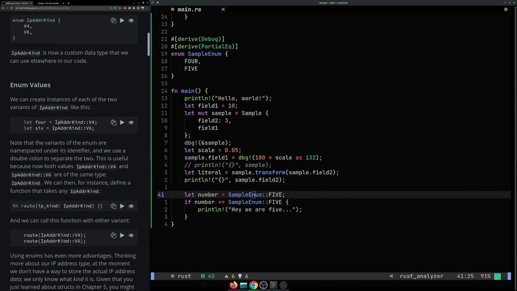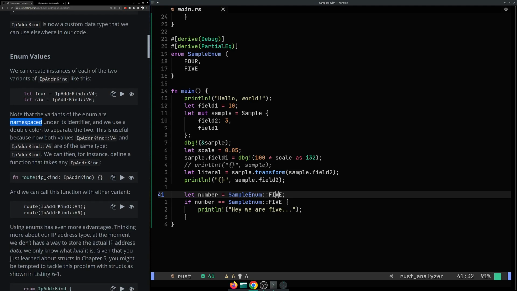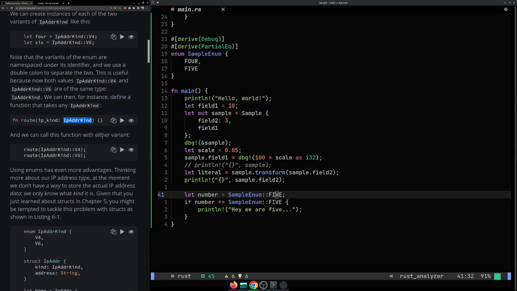Enum values, right? You can do this just as I showed you here. It's ideal that you don't keep everything in caps. Note that the variants of the enum are namespaced under its identifier, and we use a double colon to separate the two. This is useful. At the same time, we can then, for instance, define a function that takes any IP address kind, and we can call this function with either variant, right?